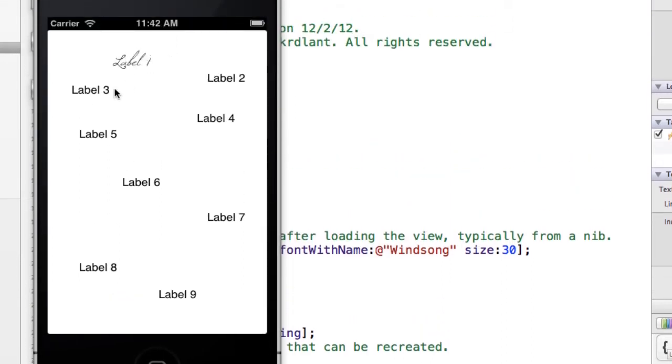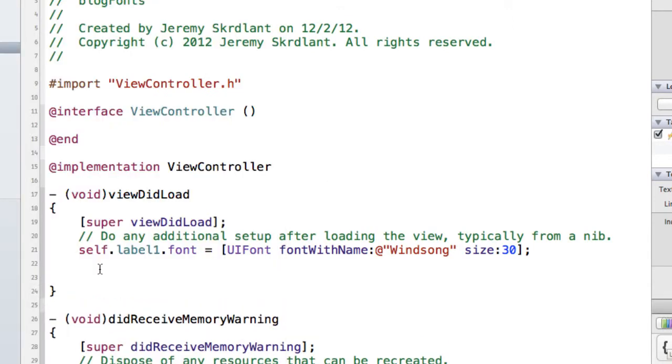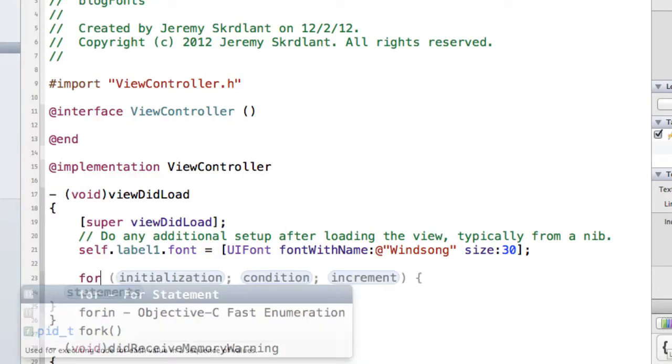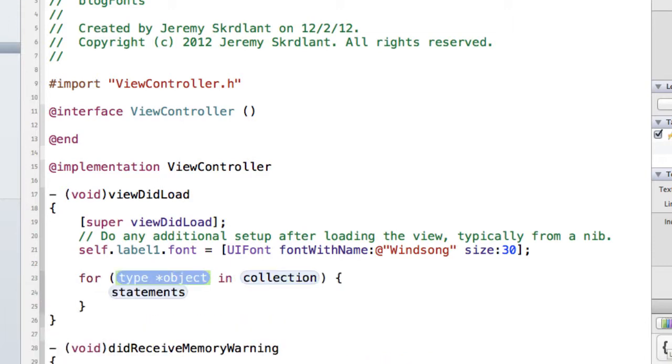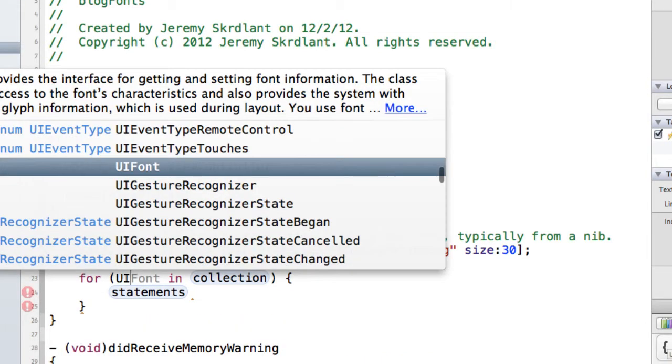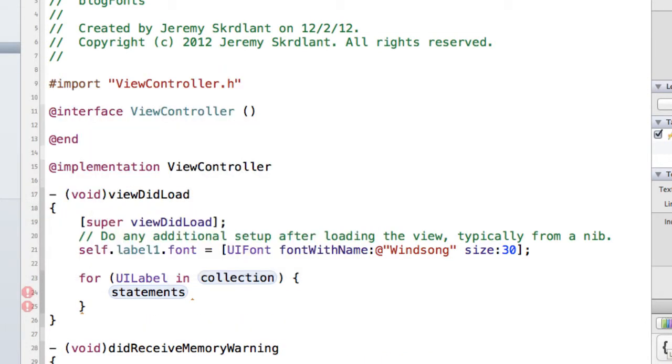Now I can go in and create outlets to all these labels, or I can be a little bit lazy. So I'm going to choose the lazy route. Okay, so I'm going to create a for loop. So for, I'm actually going to use the for in. It's going to be a UIView, you might have some UI views in there too.